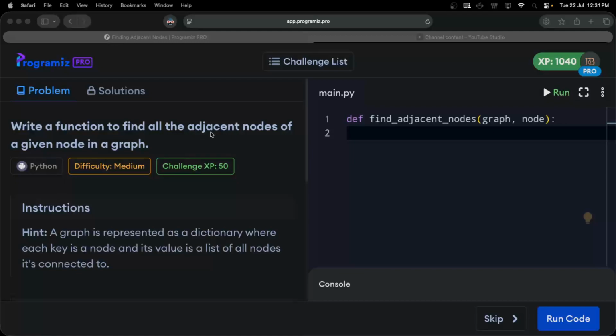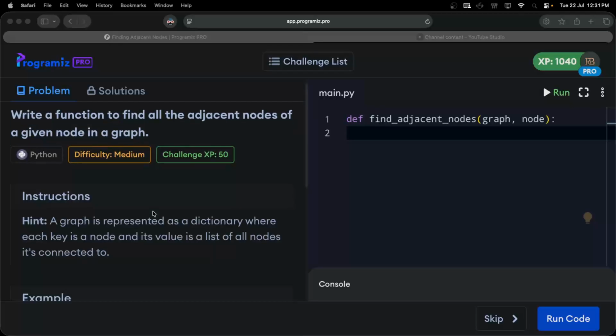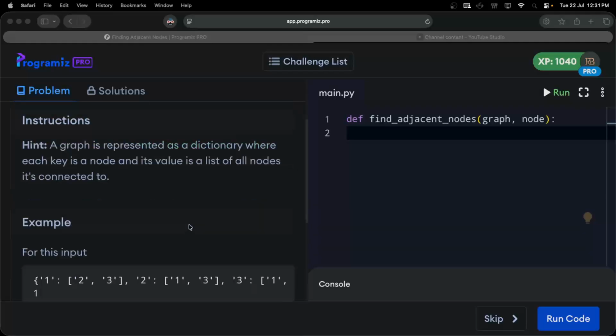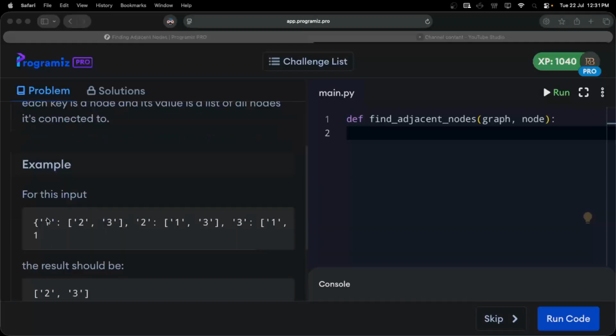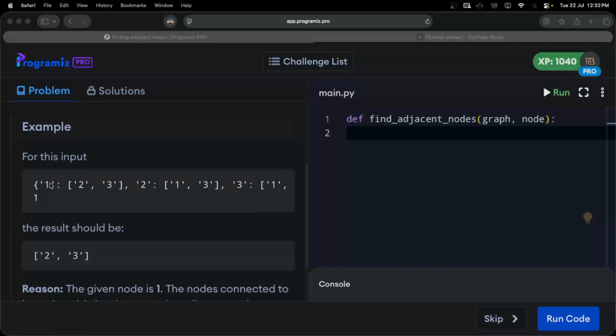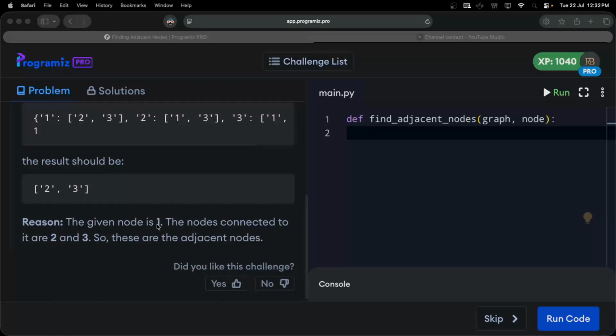Hello guys. So we are required to find the adjacent nodes of a given node in a graph, right? Suppose we have a graph, which is a dictionary, where the key is the node, and the value contains the adjacent nodes it's connected to. In this situation, the given node is 1 and the adjacent nodes are 2 and 3, right?